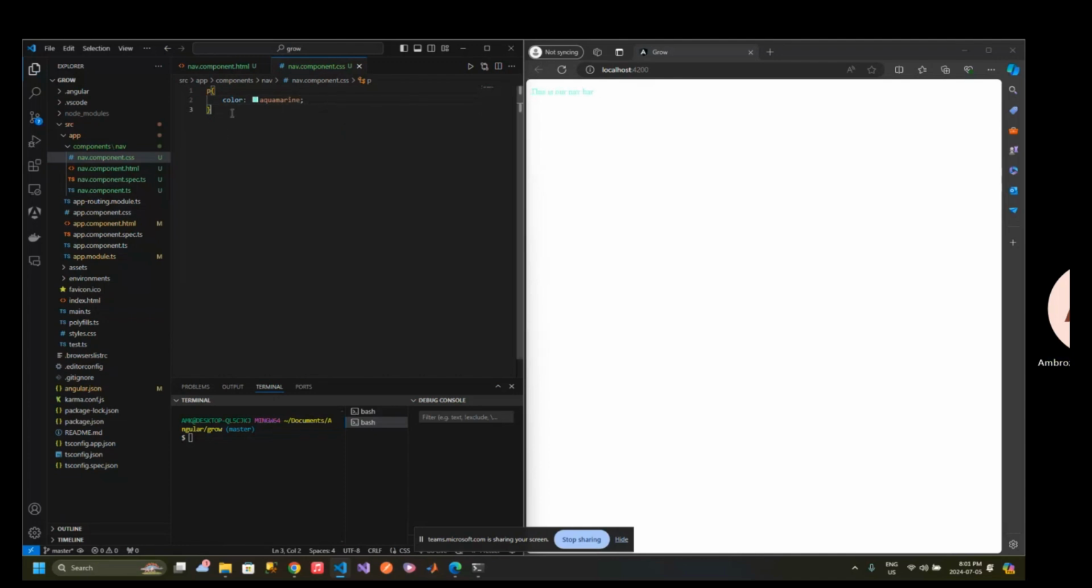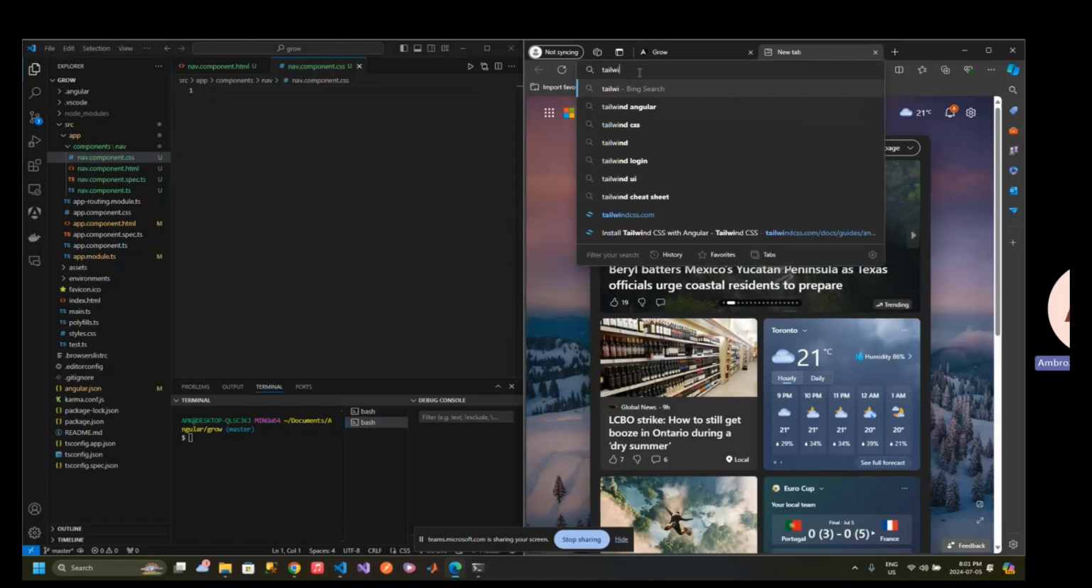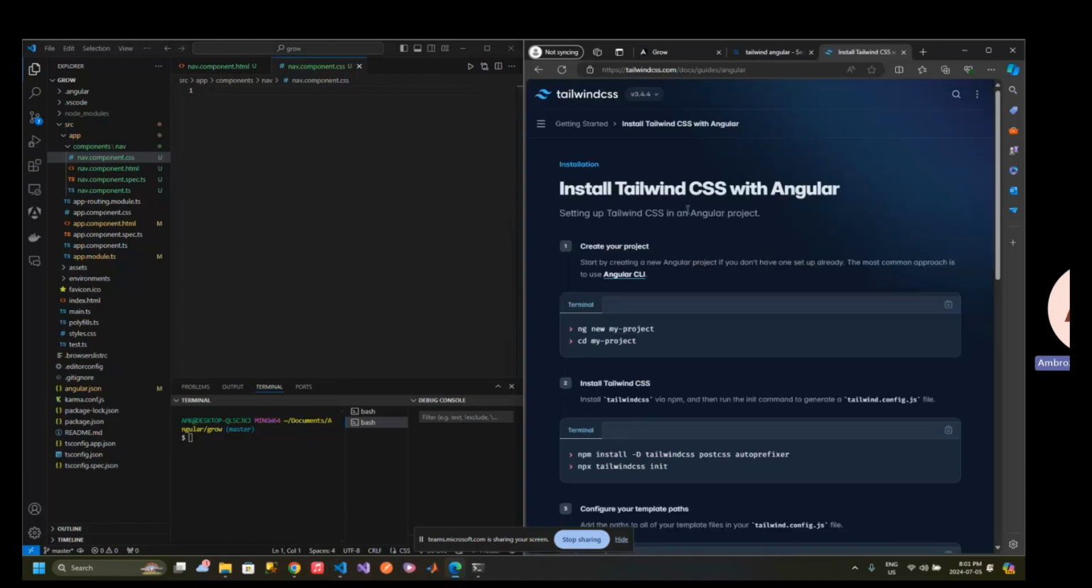But personally, this is a personal choice, I don't like using the native or the vanilla CSS. Other people, if you see other videos or other tutorials, they use Bootstrap, but I prefer a different version that is called Tailwind. And so I'm going to install Tailwind now. So the Tailwind Angular. So Tailwind is really easy.